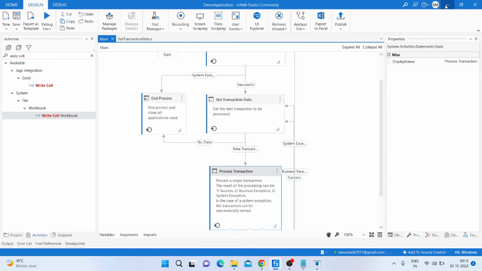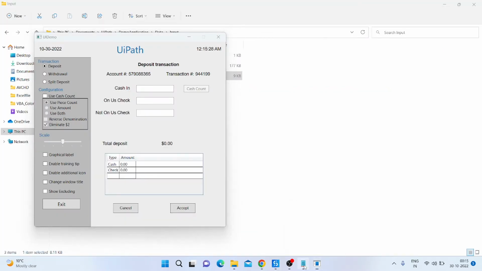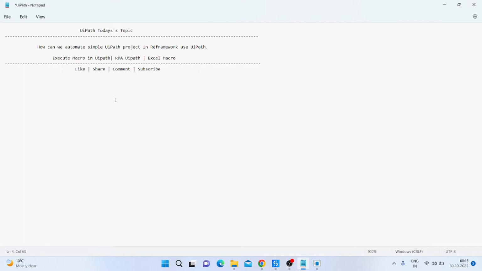So today's topic is how we can automate a simple UiPath project in the ReFramework, using UiPath through the ReFramework. Okay, so let's start. How can we do that?